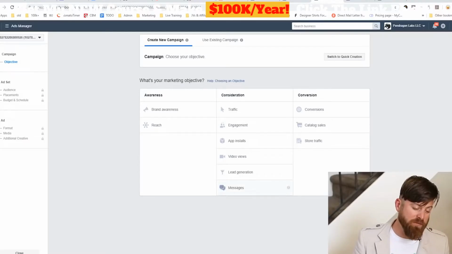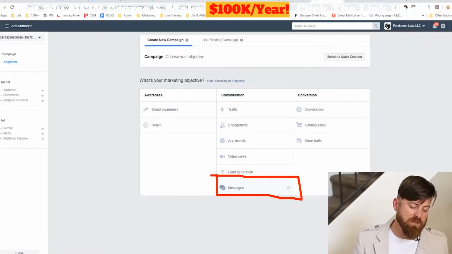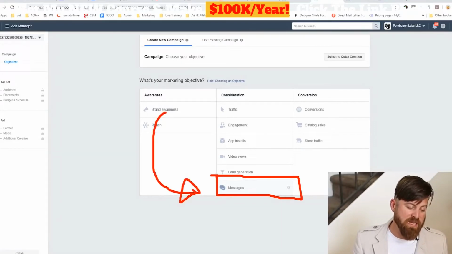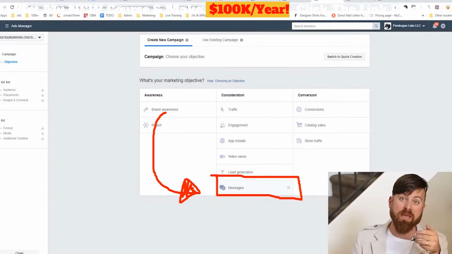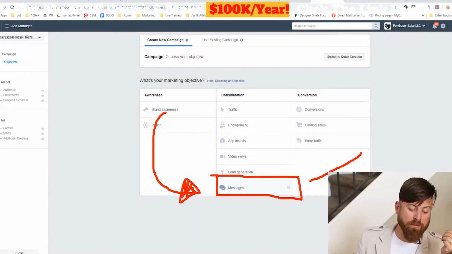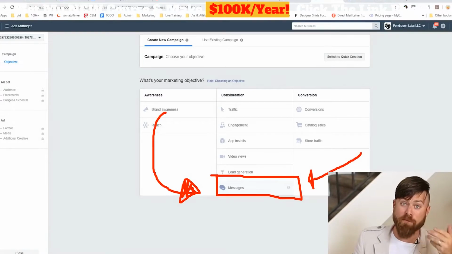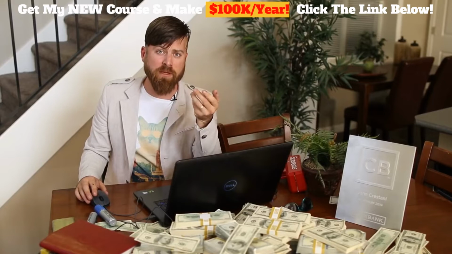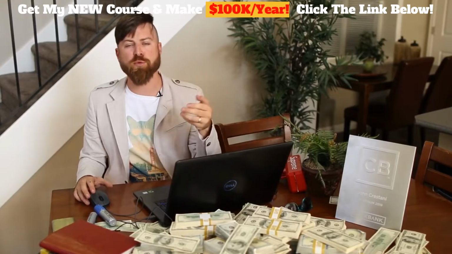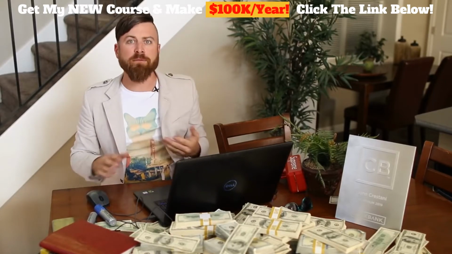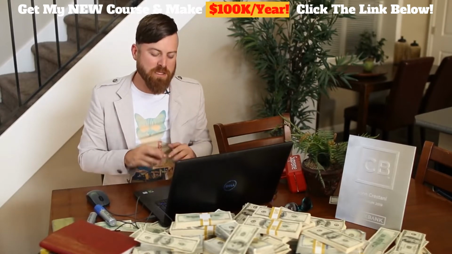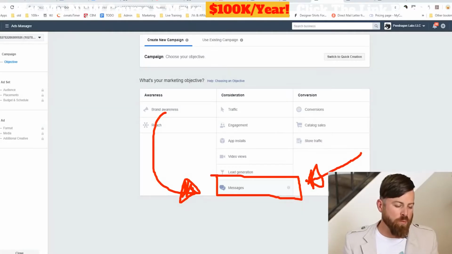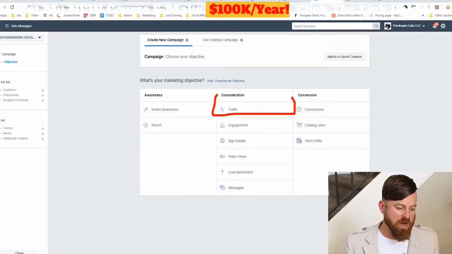Another really good feature which I like is Facebook messages, where you can try to get people to message you using their messaging feature. This is a really good way, if you are a solopreneur running a business, to encourage people to send you messages so you can interact with them in real time. Now, I do affiliate marketing. I sell other people's products and earn a commission because, frankly, I don't want to always be at my desk answering messages. So we're going to go with traffic right here.